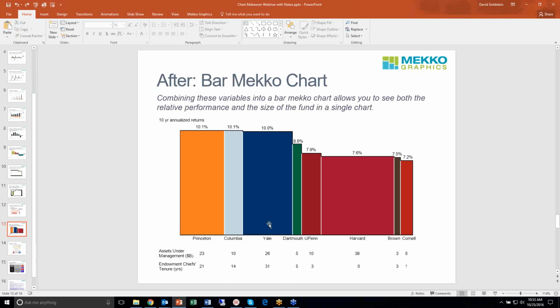You saw bar Mekko a few charts ago. So here in this bar Mekko, I showed annualized return as the bar height. You can see organized from highest to lowest return, going from left to right, with Princeton at the top and Cornell at the bottom. And then for the bar widths, I used assets under management. So you can see here that Harvard is the widest because it's got the most assets under management.